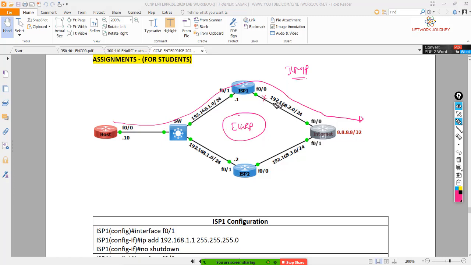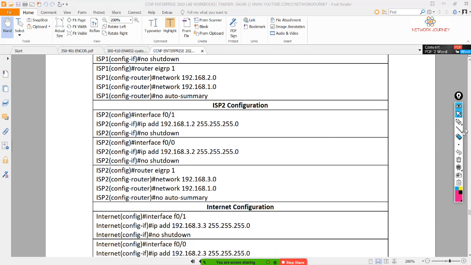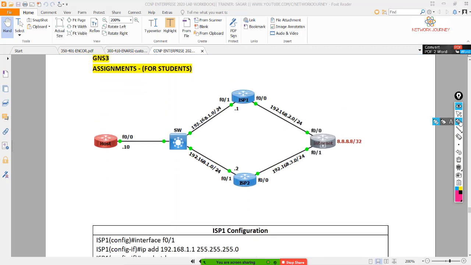So if the link is down, we see the next packet is going across ISP2. Okay, so the configuration is over here. These are ISP1 configuration. Okay, interface configurations and the EIGRP configuration. Similar way, you have ISP2 configurations, which is over here. Okay, so you have your interface configuration and the EIGRP configuration. So similar thing you have to do over here.